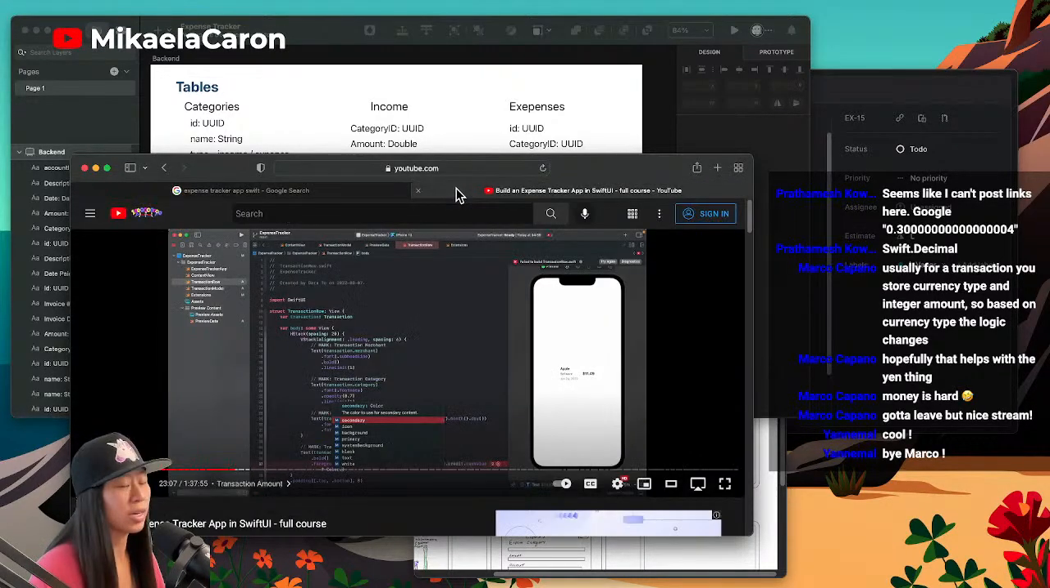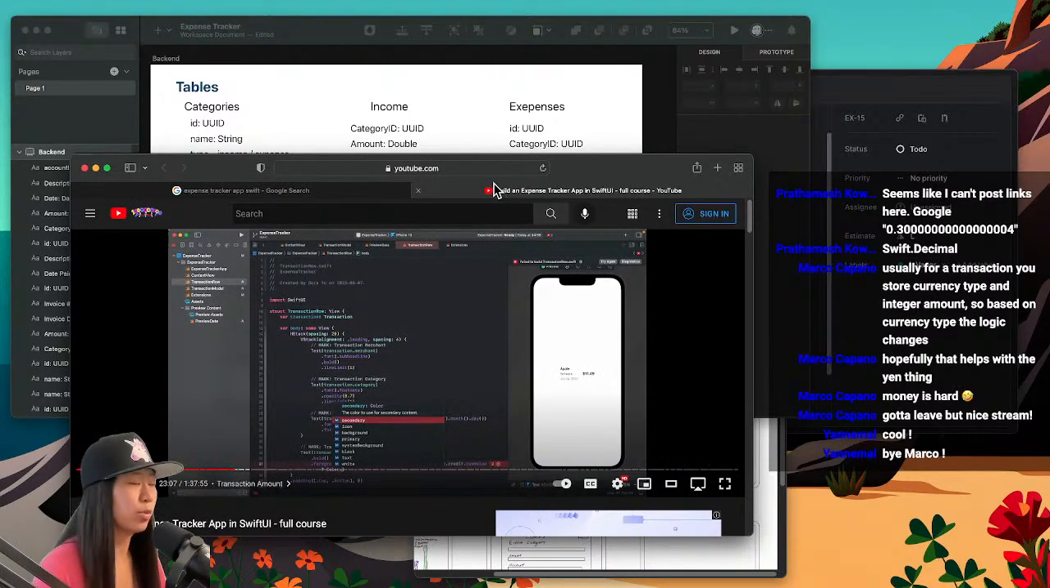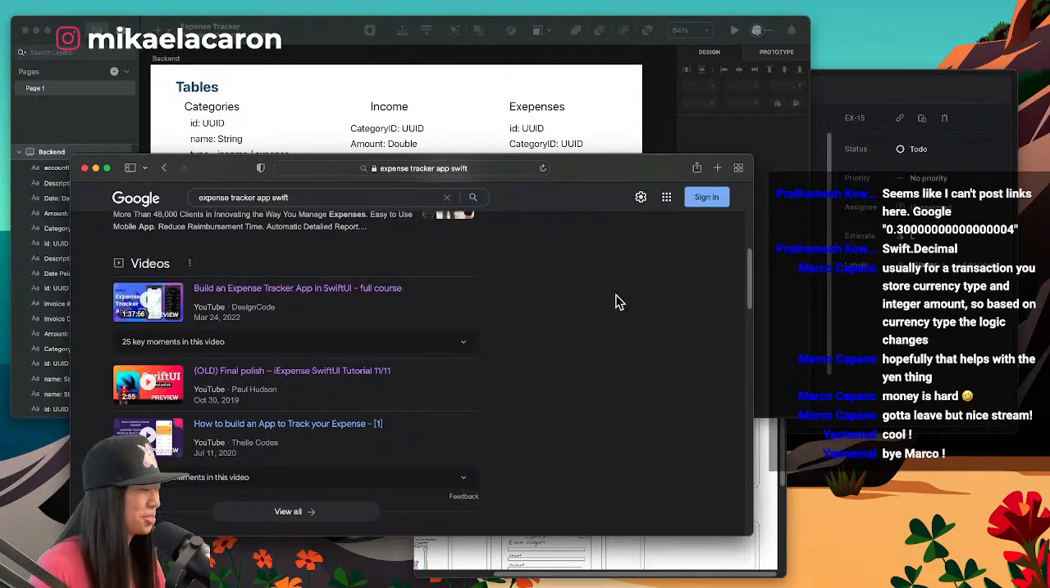That's the good thing about making an expense tracker, is that people have done it before, so there's a lot of resources on how.